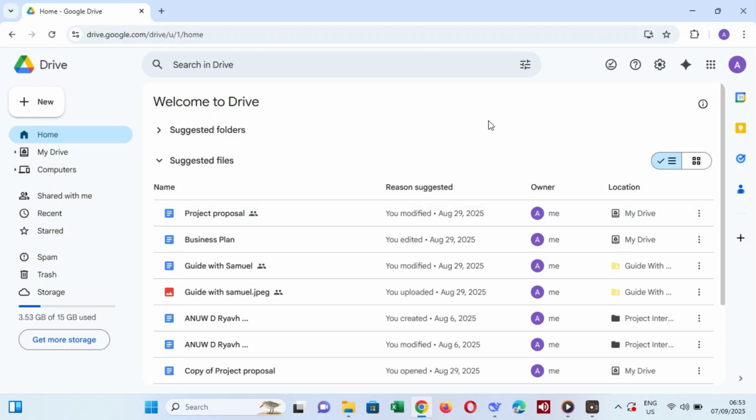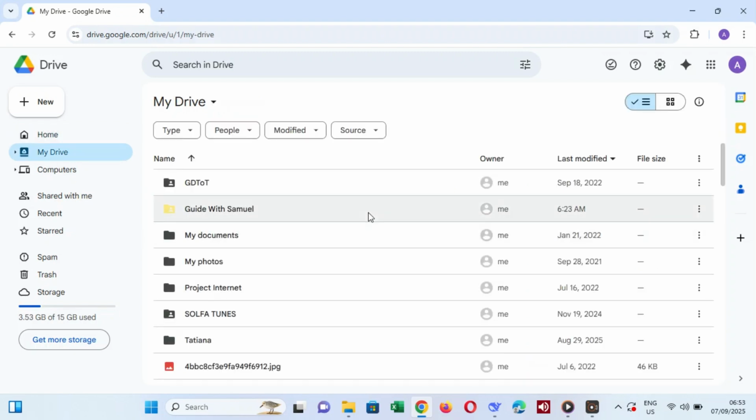Today, I'll show you how to search for a file in Google Drive. This feature is especially helpful when your drive is packed with documents and you need to locate one quickly. Let's get started. First, open Google Drive in your browser and sign into your account.